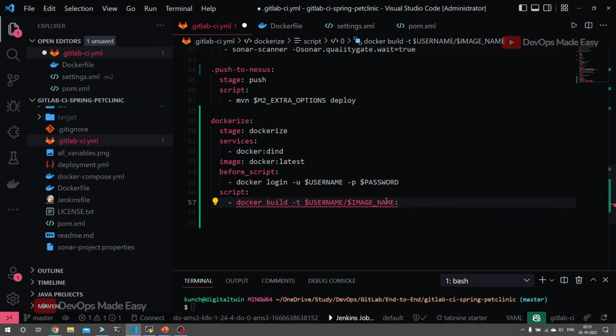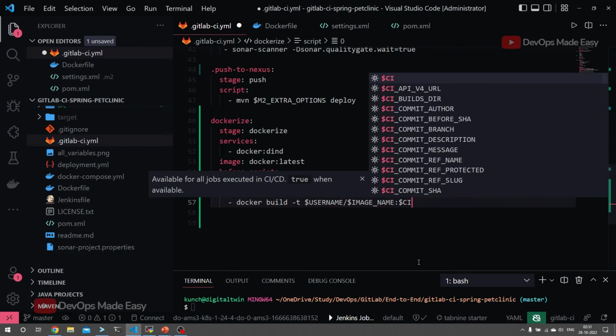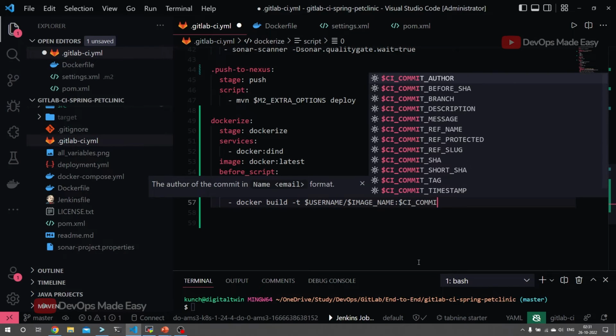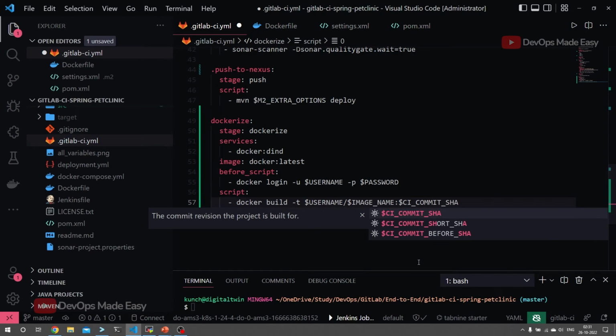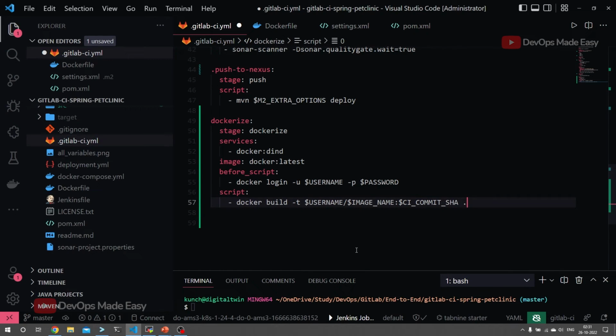And as a tag, there are multiple ways of naming these tags, so it is up to you. If you want to define a tag which is a number, you can also use that. But I basically use the CI commit SHA. Whenever I make a commit, a SHA will be generated. So I'll use this SHA so that every time my docker image tag will be unique, but the SHA is very huge in size. So if you have any other methods of tagging, you can follow that process. Here I'm using dot to mention the correct context as well.